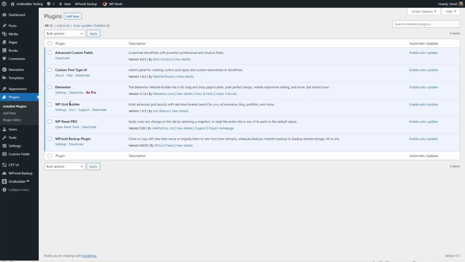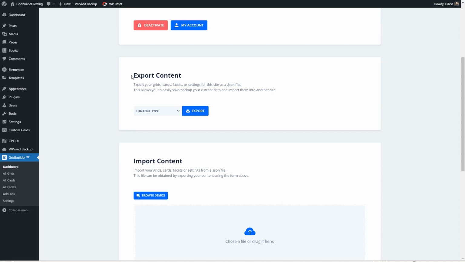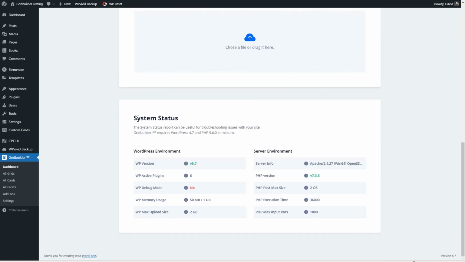You can see that I have WP Grid Builder installed already. And when you install it, you get a new admin area that has a number of screens. On the dashboard, you have a place where you enter your license, where you can export content, where you can import content, and then some system information which might be useful for troubleshooting.